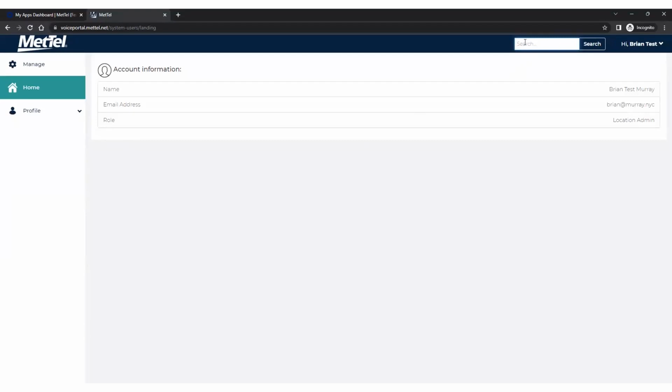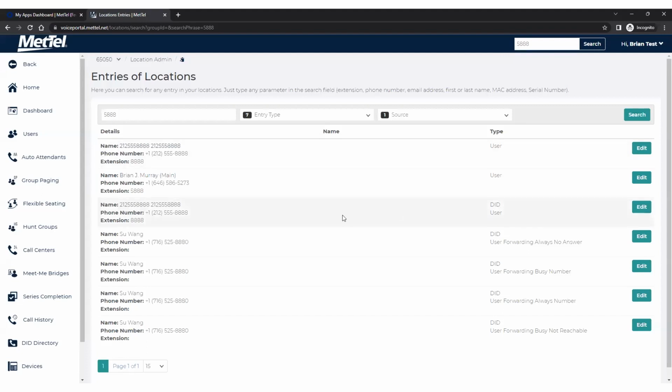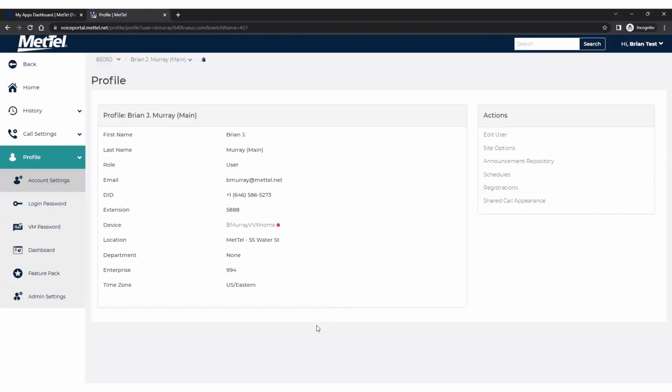So let's just say we're looking for extension 5888, and that end user information needs to be changed. So we find extension 5888 here. We're going to click on edit. And now we are within the end user profile screen.